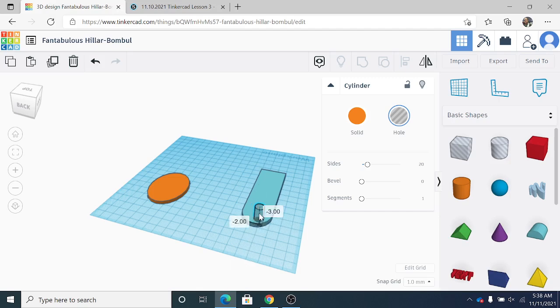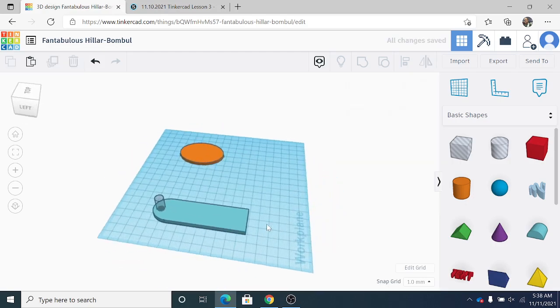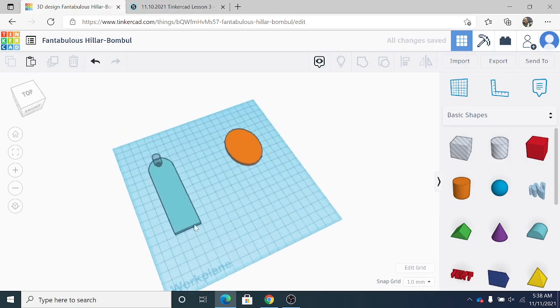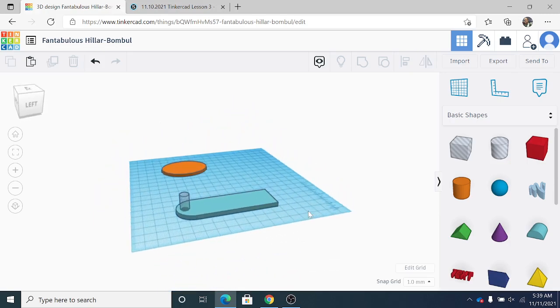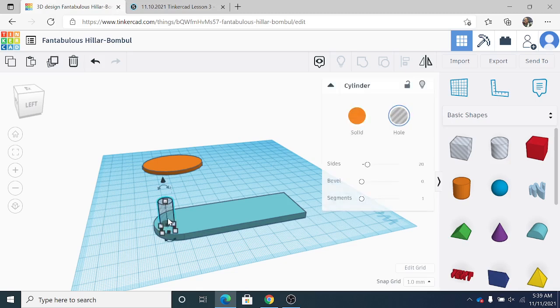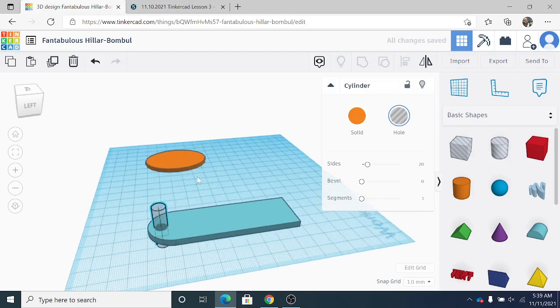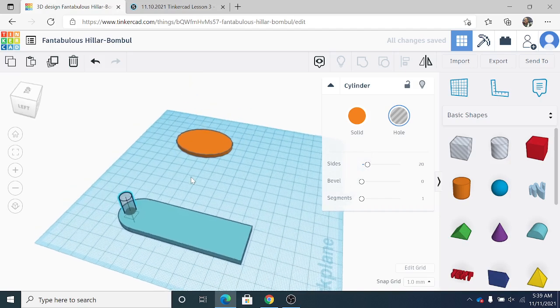See if I move it. All right, let's see how that looks. All right, that looks pretty good. Well, now what we've got to do is stretch this up some and push it down. Now, this is for the key ring, remember.